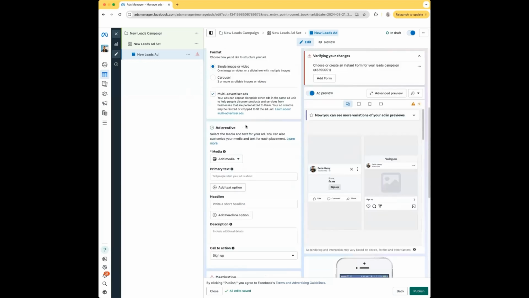So very simple, very straightforward. But this is a good strategy if you don't necessarily have a landing page or an opt-in page to send people to be able to still generate leads.